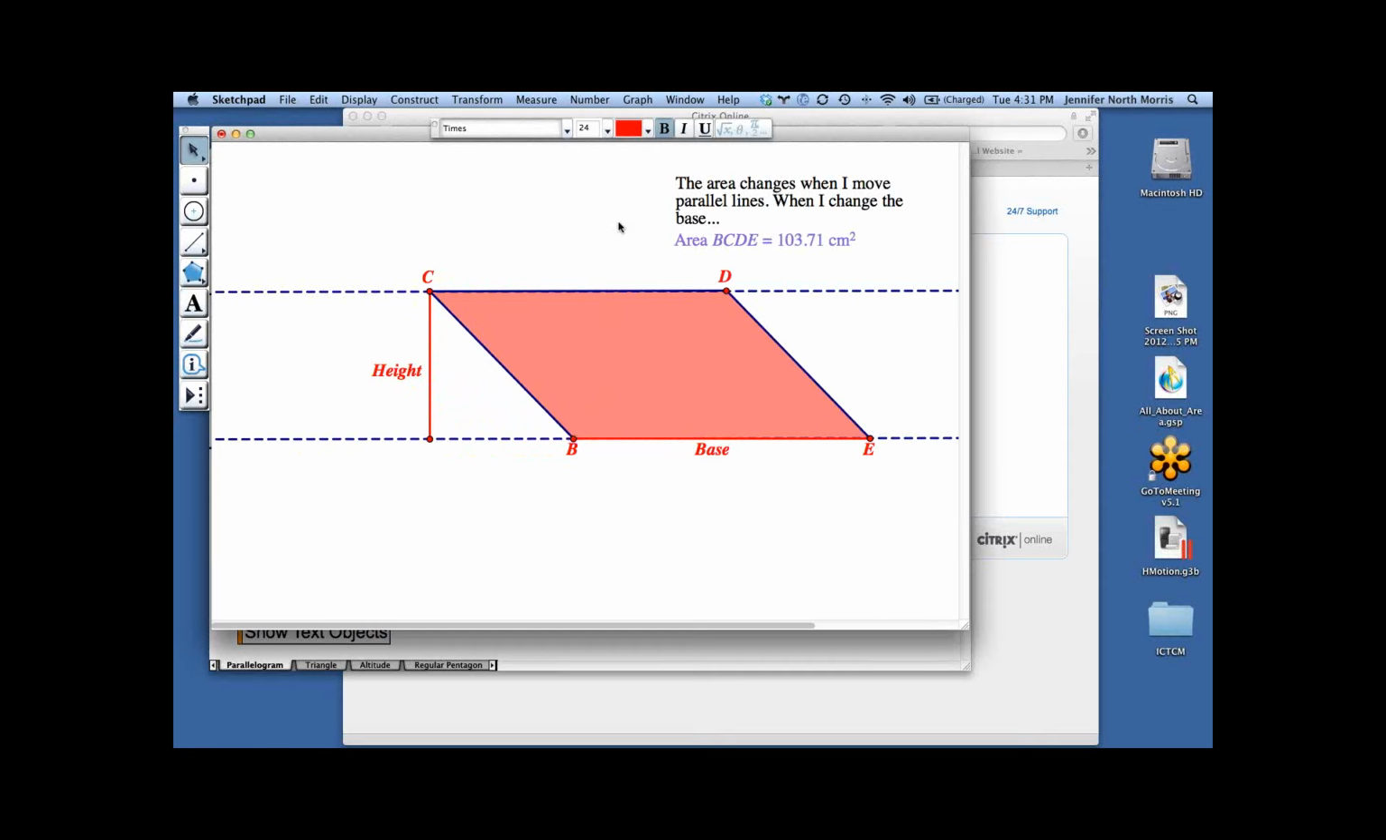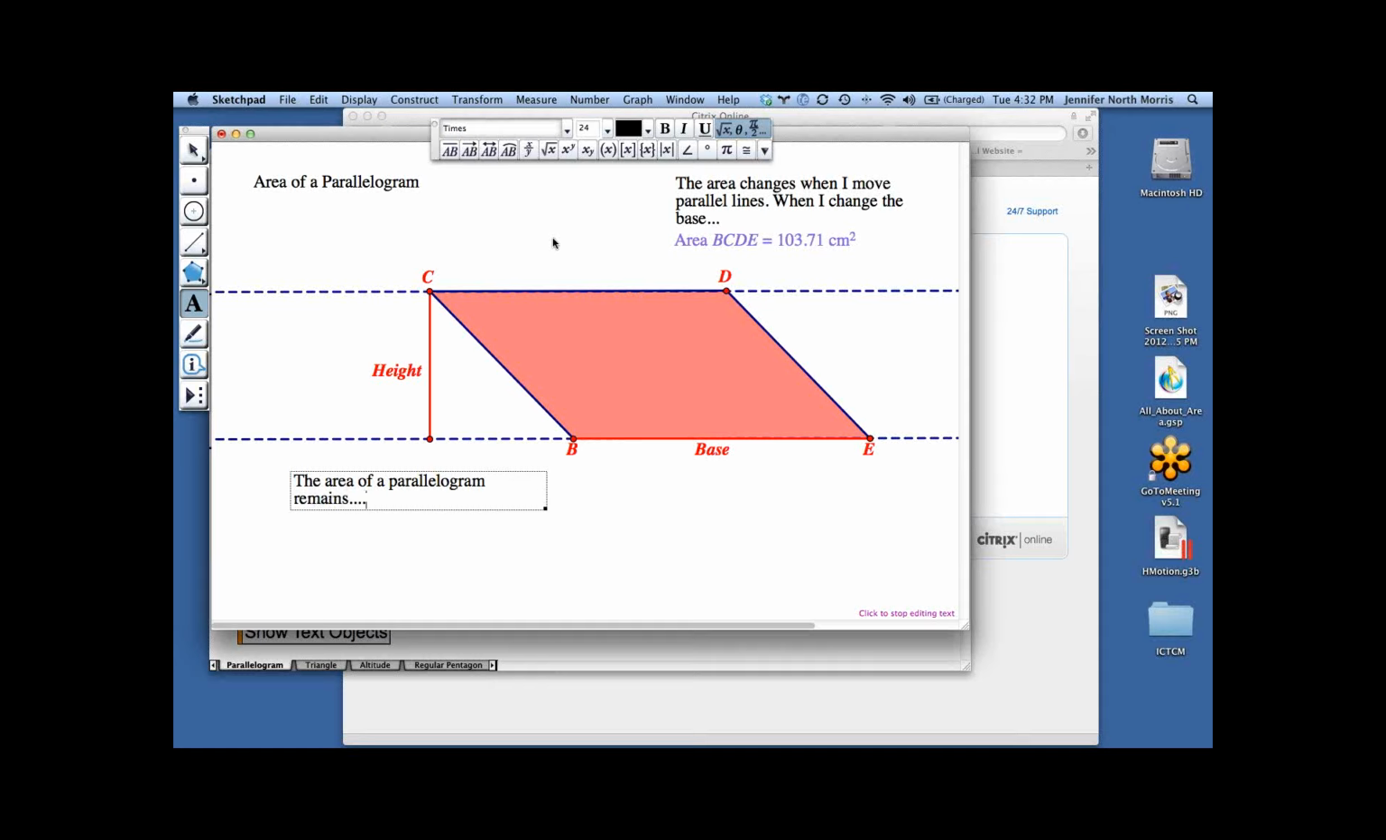Okay, so let's talk about the area. You can either change your conjecture, or we can make a new conjecture. It's up to you. Oh, we didn't even title this. You can title it Area of a Parallelogram. Look, I even spelled it correctly. And then we can do a conjecture here. The area, and you can talk about what it is. The area of a parallelogram, blah, remains the same. Blah, blah, blah, when you do this.